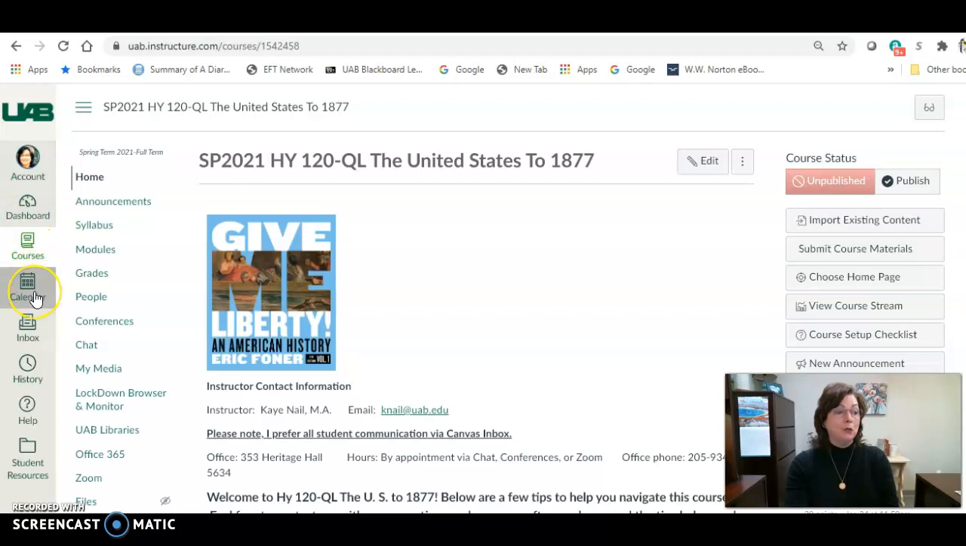Let me point out too, calendar. Canvas calendar is very helpful for students. You can go in and look at all of the classes that you have at UAB, and a lot of your assignments' due dates will be on this.